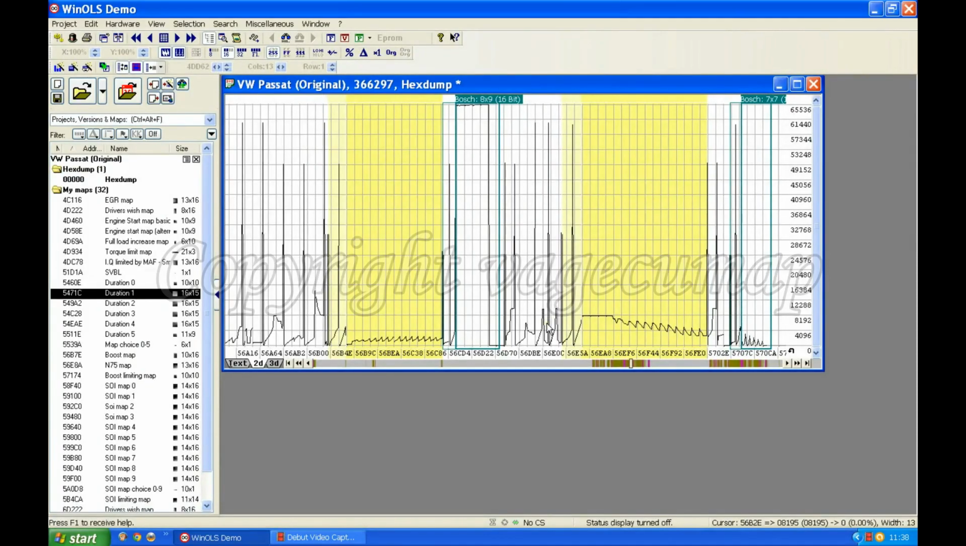Okay, this is another video in the series of explaining what maps are doing. Once you've found maps, you can then at least get your head around what they're doing. I've got them more or less in order, and the last one was IQ being limited by mass air flow. People often call that the smoke map.